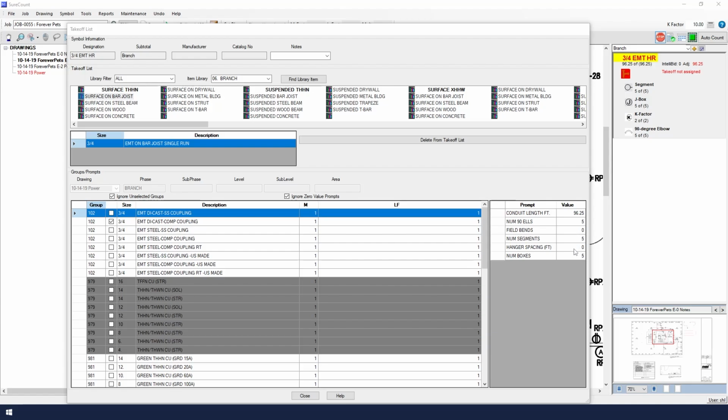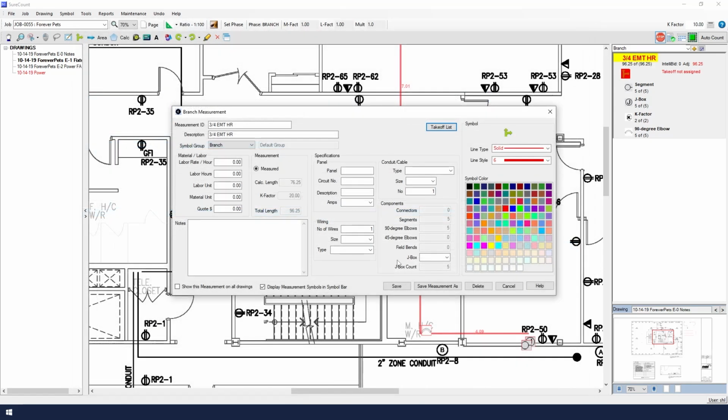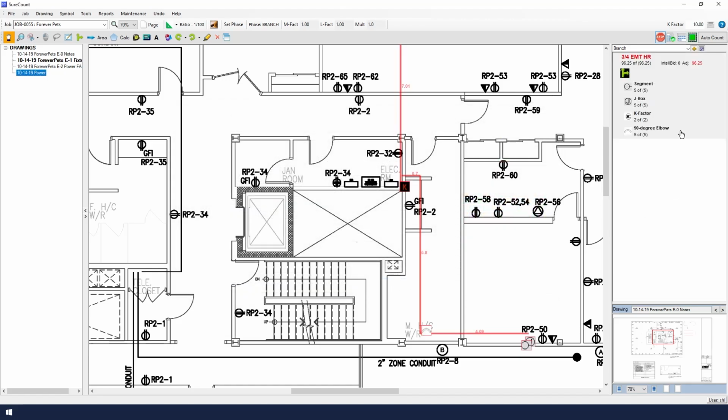Now, notice there are a few items without values. We know we don't need any field bends because we're purchasing elbows, so in this case, we'll skip field bends. We'll put a hanger every 8 feet, so we can add the value of 8 here. That looks correct, so we can now click Close. As a note, if there are any of these that were not checked, SureCount will flag us. Finally, we will click Save in the branch measurement window. Now we are ready to send this data over to IntelliBid.